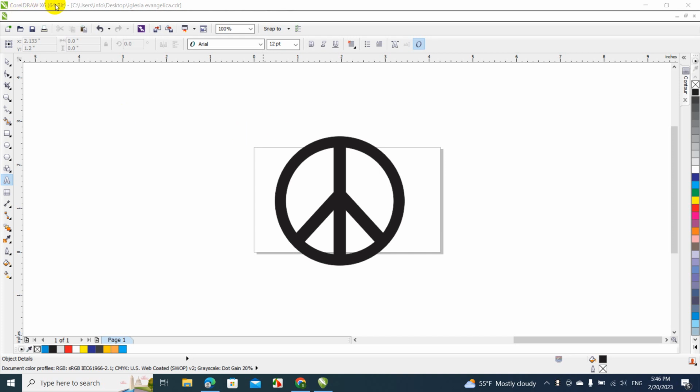I'm going to be using CorelDRAW 6 and I'm going to show you how to place an image or a photo inside of a text. As you can see, I already have a peace symbol here ready and I'm just going to add some fonts here, so I can show you guys how you can do that with CorelDRAW. This is very simple, so let's write peace and love.